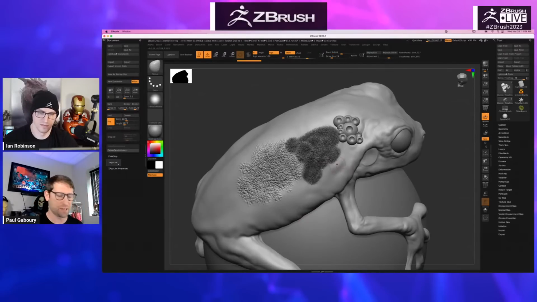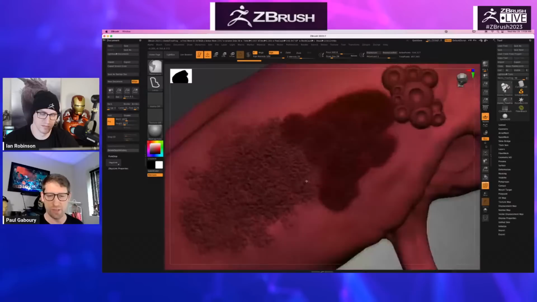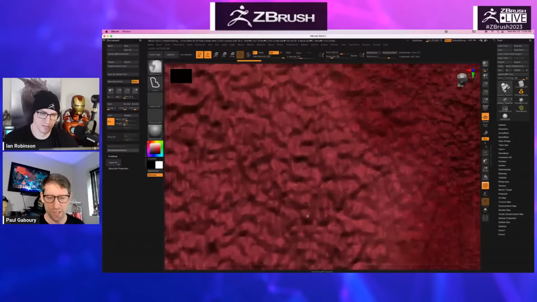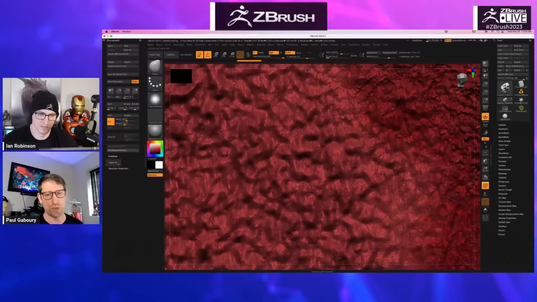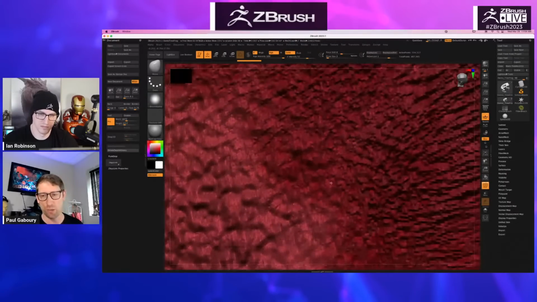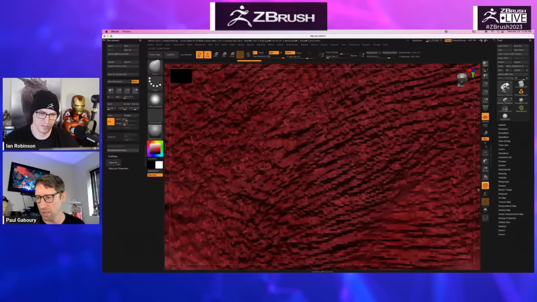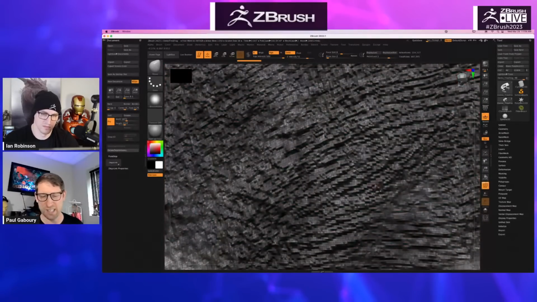I'm going to clear the mask, and this is the topology. I'm going to get in close, and you can see there's a lot more triangulation happening as we go through here. Let me turn off the color so you guys can see it better, and let's make it brighter.